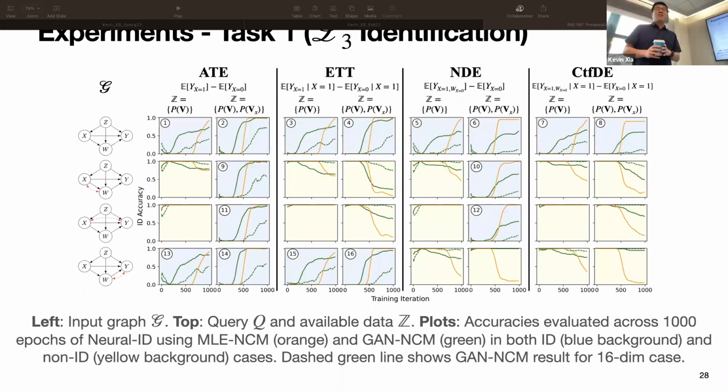So now here's an experiment comparing the 2 types of NCMs, but for counterfactual identification. These are the accuracies for performing identification. There are a lot of settings here. Each of these graphs represents a different setting. The graph on the left shows what graph is being used. The query at the top is the query that we're interested in. So there are four different queries here.